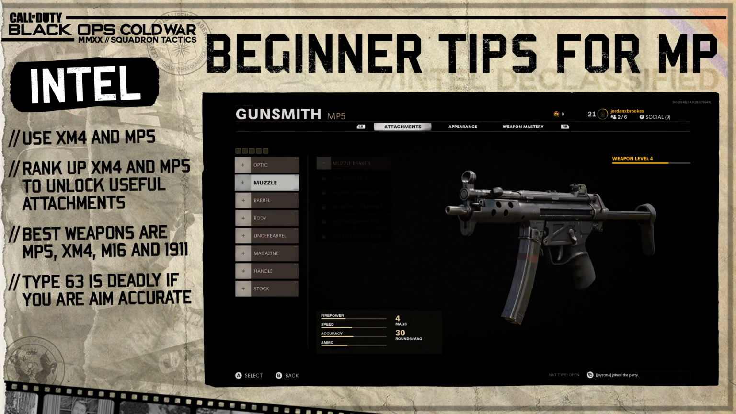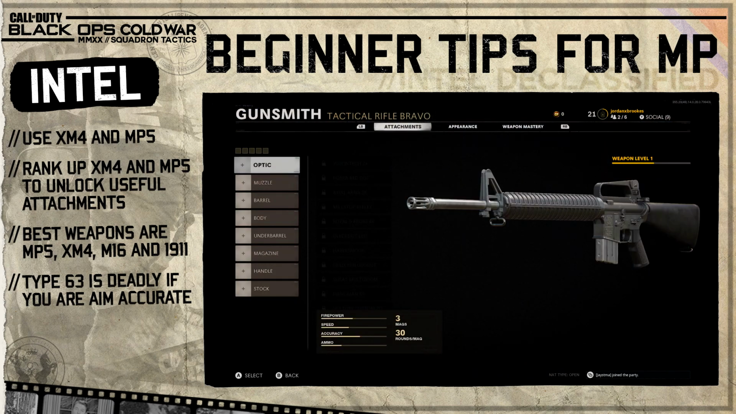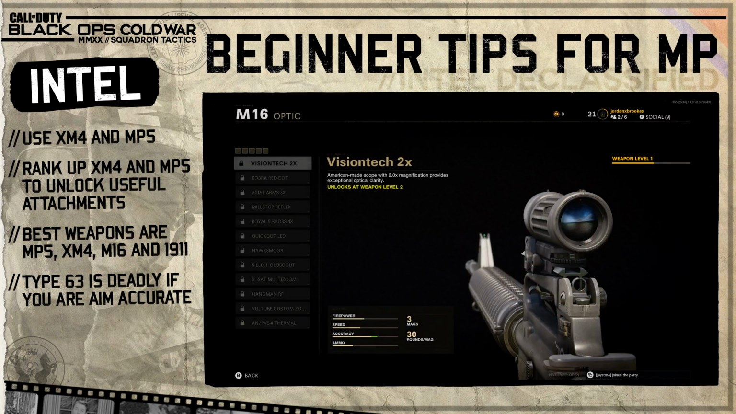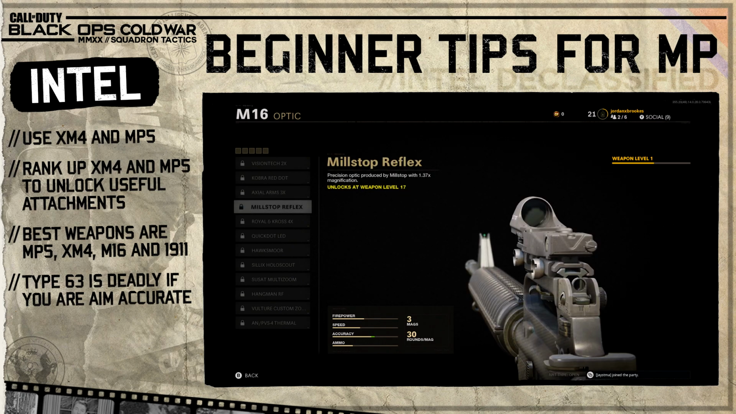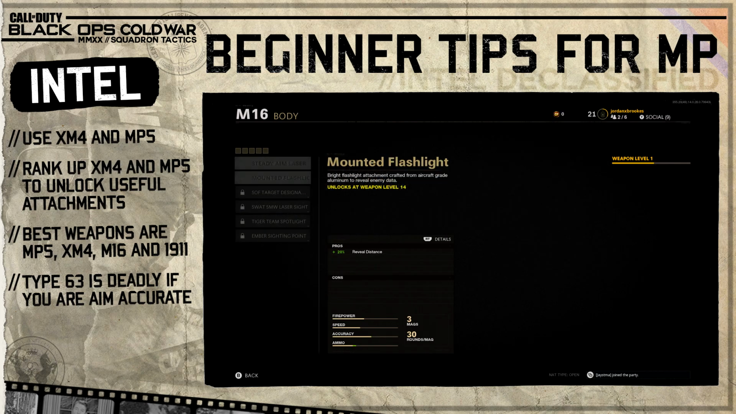Currently in my opinion the best weapons in this game so far are the MP5, the XM4, the M16 and the 1911. Another really good weapon is the Type 63 tactical rifle, which can be very deadly as it's a 2 to 3 shot kill over range, but you have to be very accurate with your aim if you want to do really well with it.